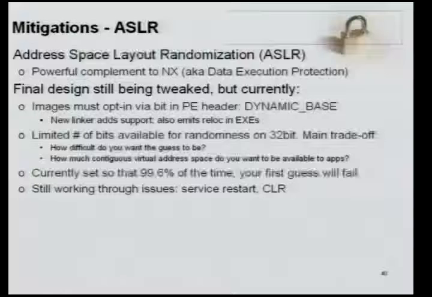The main design challenge that we had to face with ASLR is there's a trade-off between how much randomness you want to have with the addresses of your DLLs in memory and how much contiguous virtual address space you want to have available to an app.